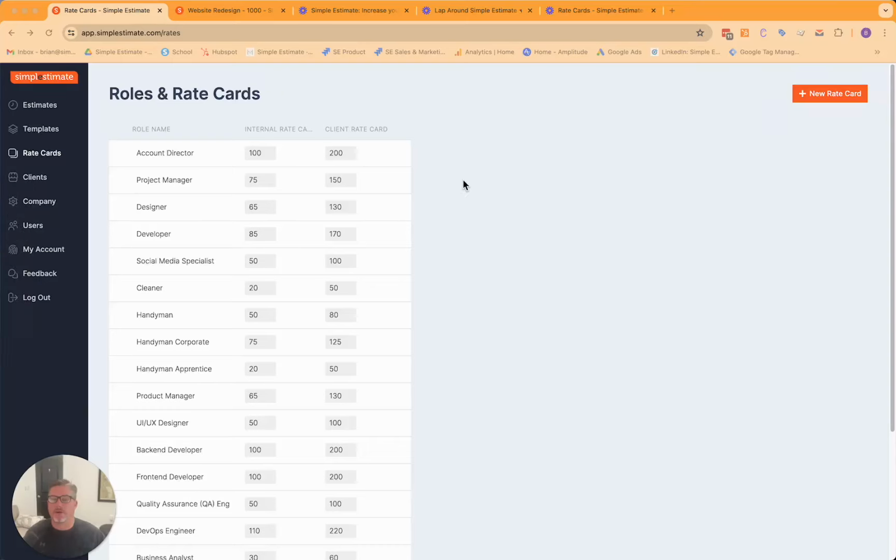In this video, we're going to focus on roles and rate cards. Rate cards are very important in Simple Estimate. They're used in all of your estimates and they're easy to set up. So if you look in the left-hand navigation, you're going to notice rate cards are right here.